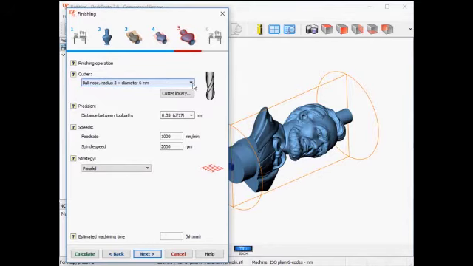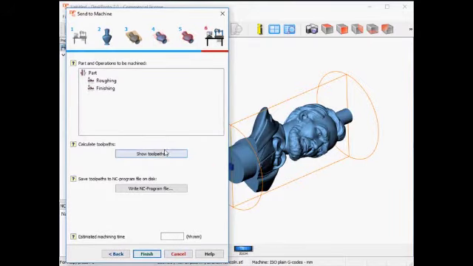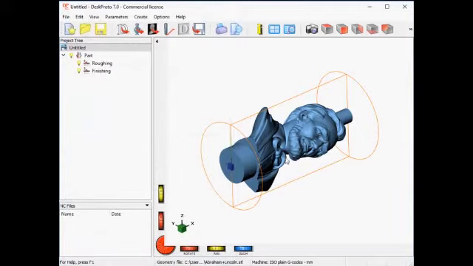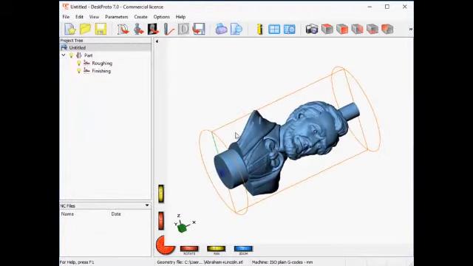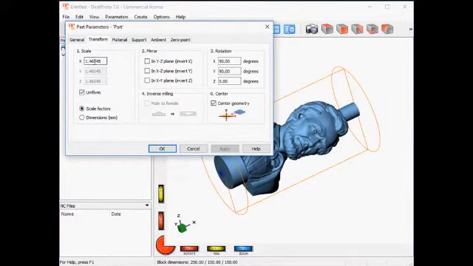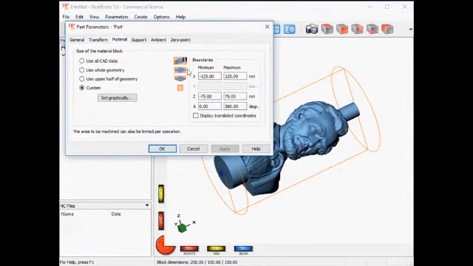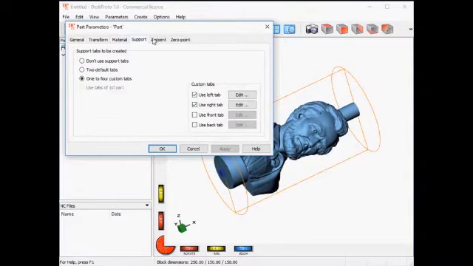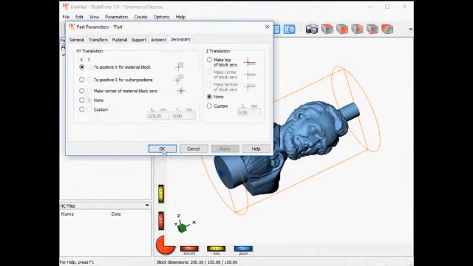Finishing will be done with a smaller cutter, obviously, for more detail, 3 millimeter diameter. Here as well, 24,000 RPM. And next, I do not yet want to calculate the toolpath or save the toolpath in a file, because some finishing details need to be set in the operation parameters that are not present in the wizard. So the part parameters are okay, nothing needs to be done here. Scaling, rotation, material block, all has been entered in the wizard, so that's all okay.